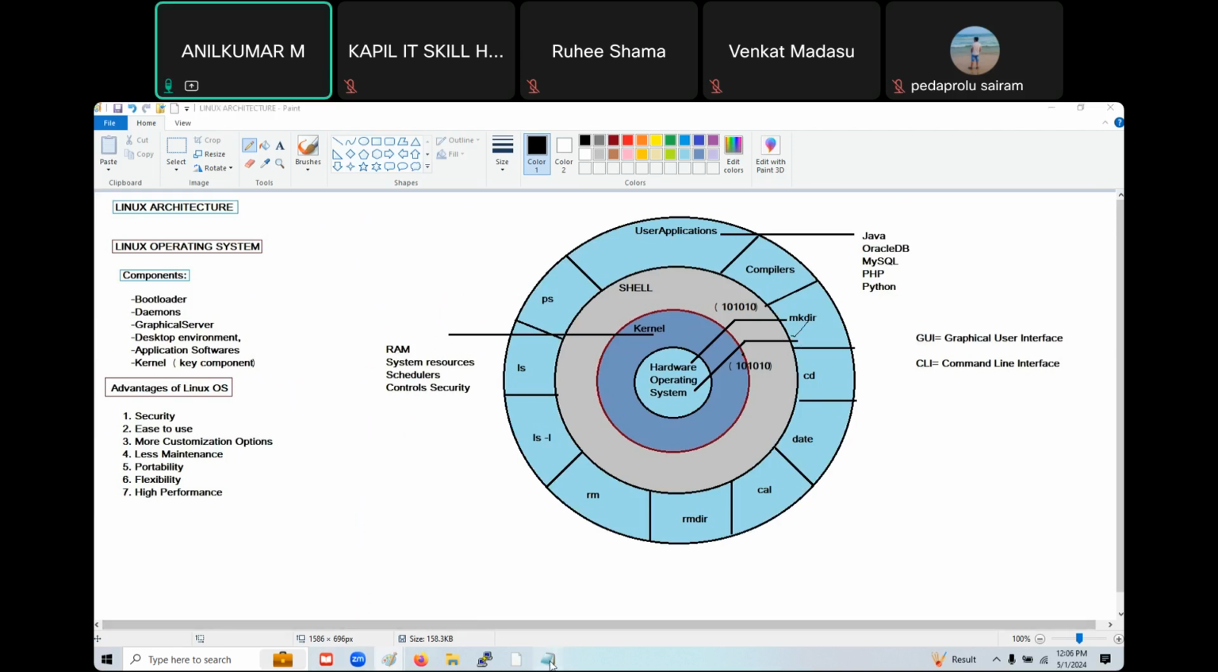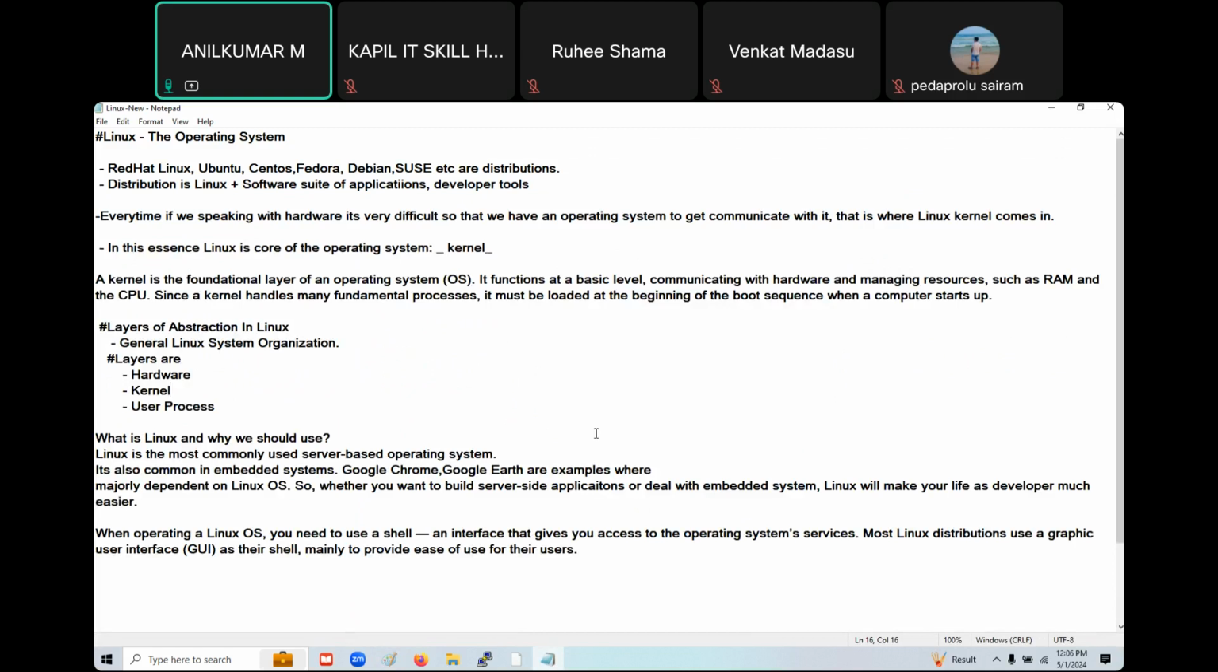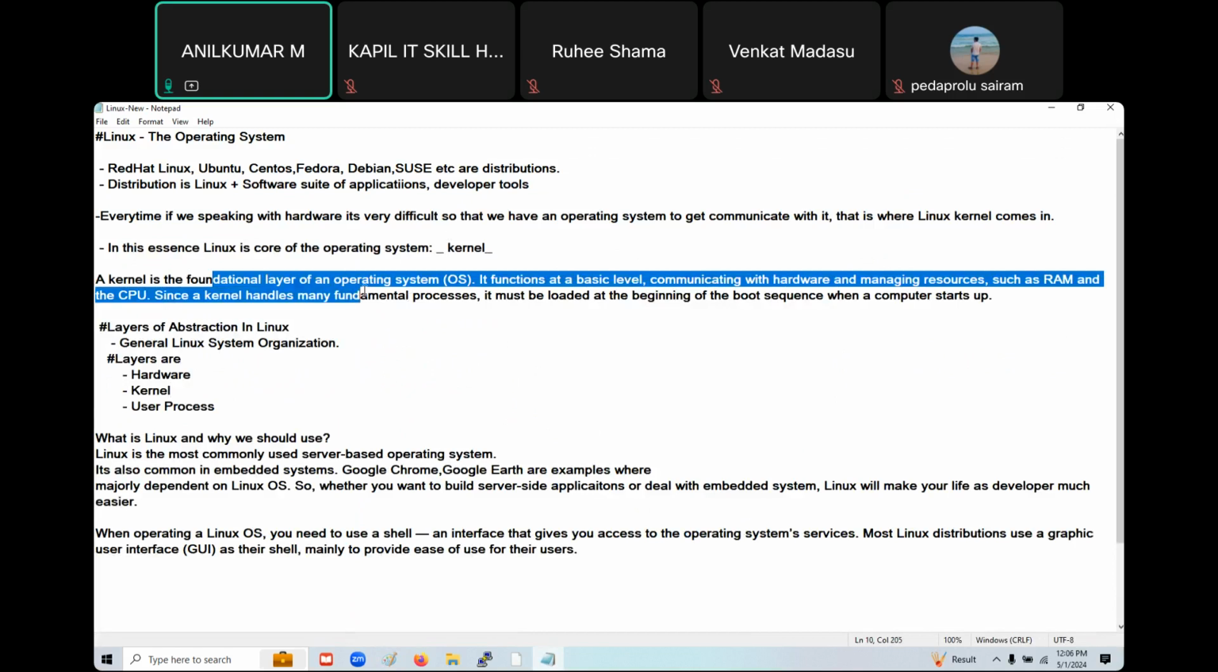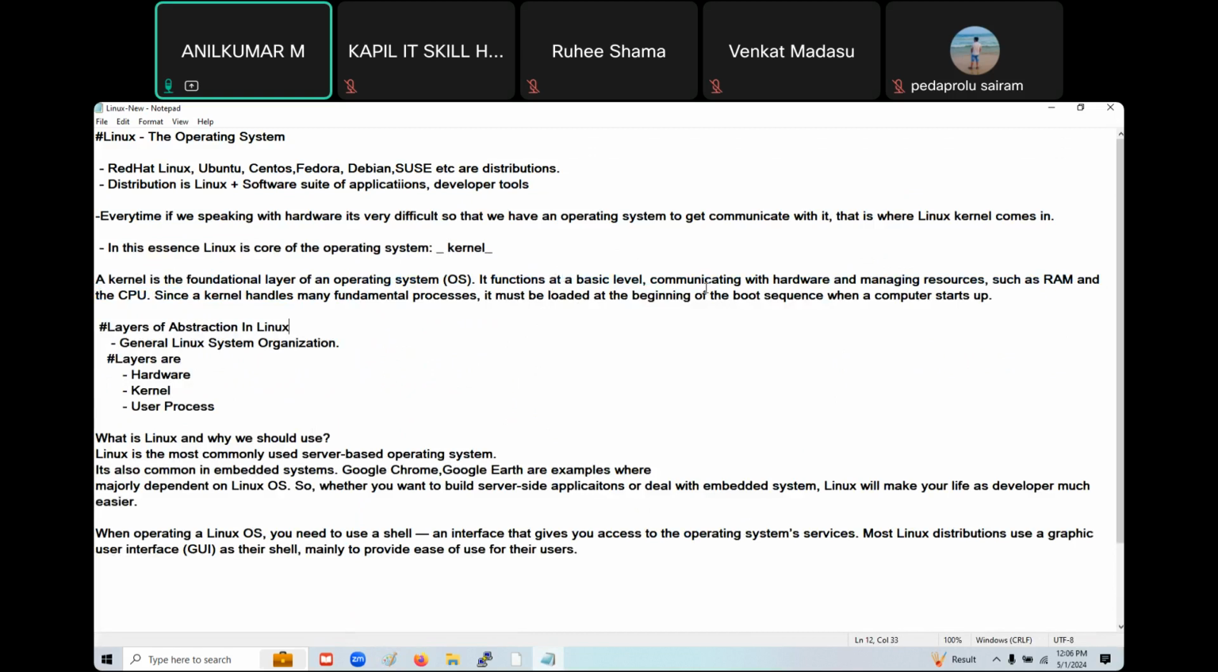So here we'll be getting RAM resources. Kernel is the foundation layer of your operating system. It functions at the basic level, communicating with your hardware and managing resources such as your RAM and the CPU. Since a kernel handles many fundamental processes, it must be loaded at the beginning of the boot sequence when a computer starts. When your system has booted up, your RAM, the schedulers, all these things are run at boot up, and this is handled and controlled by the kernel. So the layers here are hardware, kernel, and the user process.